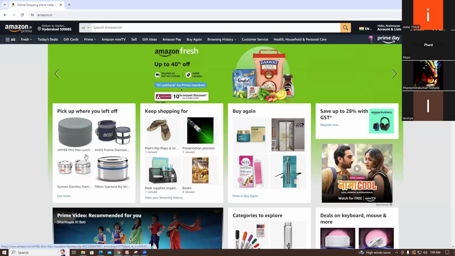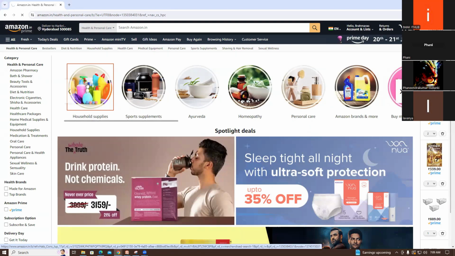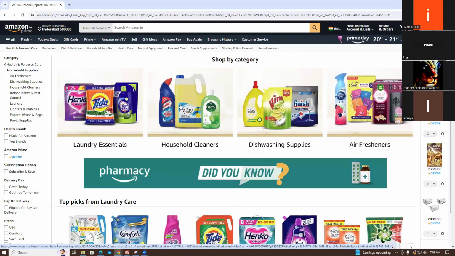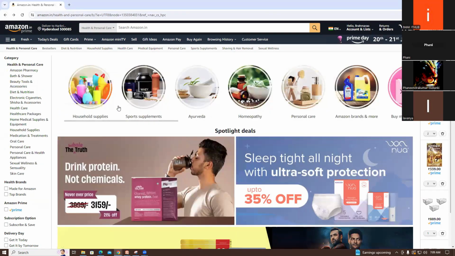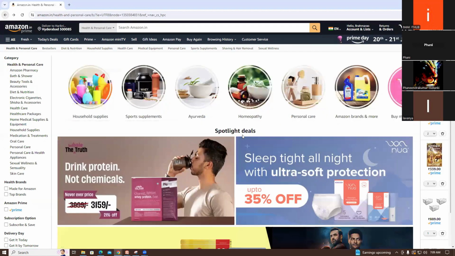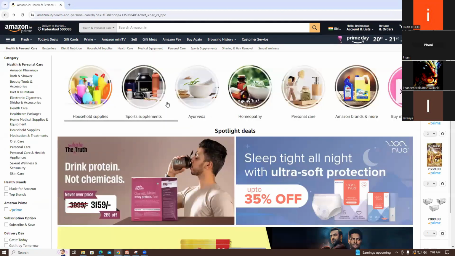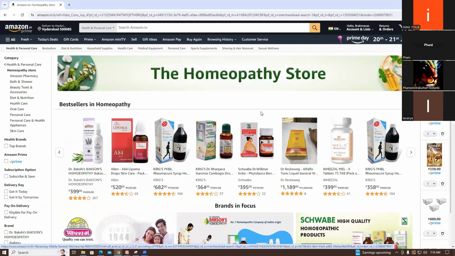For example, if you are searching for household, healthcare, household supplies, this is one service. The sports supplements, this is one service. Ayurveda, one service. These all are different services, guys: homeopathy, personal care, these all are different types of services.